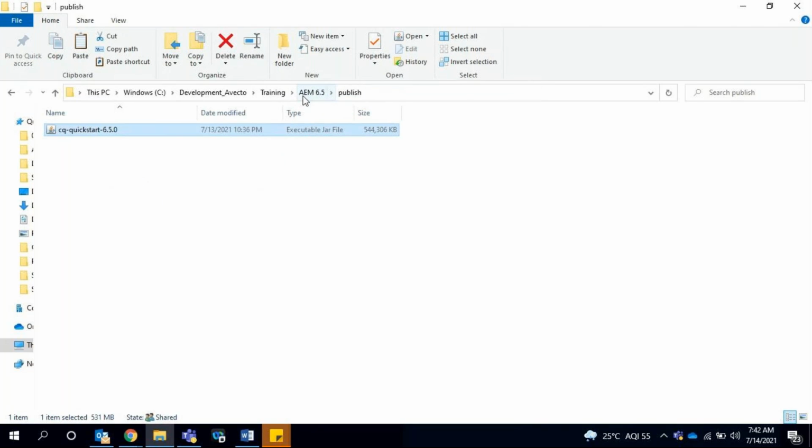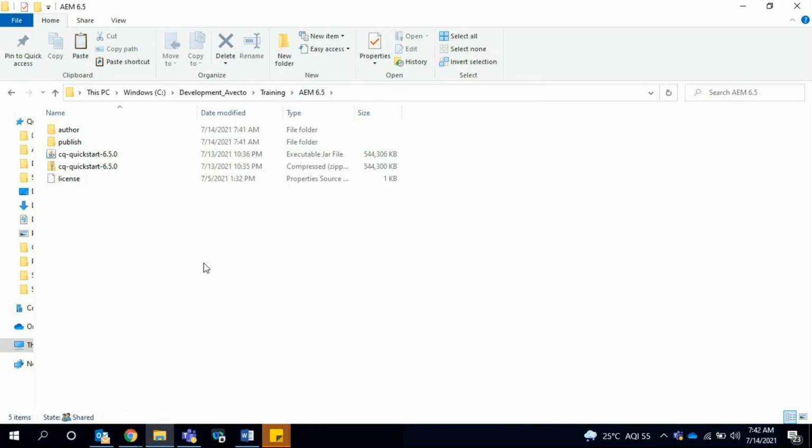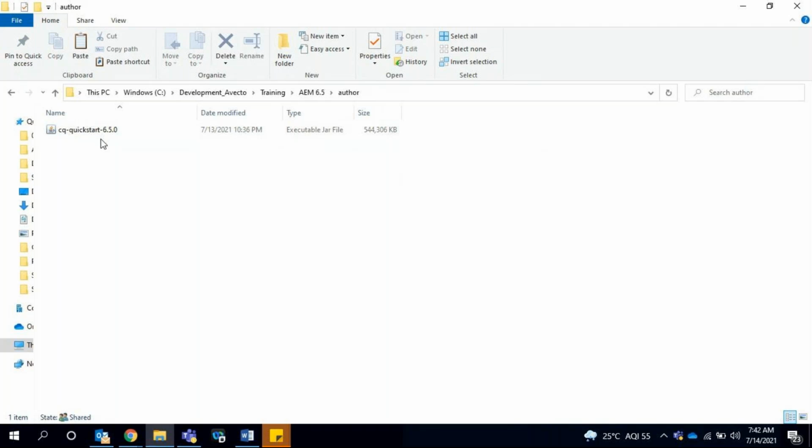So there is one properties file I shared, license.properties. Copy that in both the folders. Now go to the author folder.